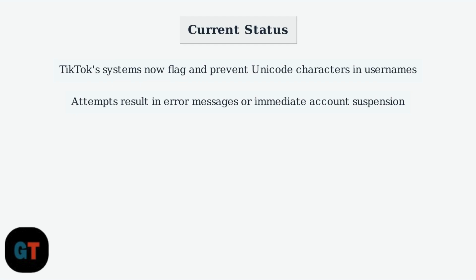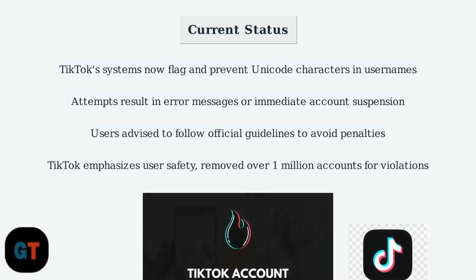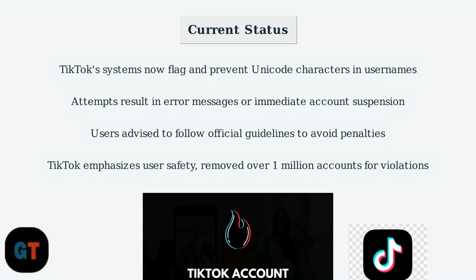As of 2025, TikTok actively prevents the use of these Unicode characters through enhanced filtering and AI-driven moderation. Attempts to create invisible usernames typically result in error messages or immediate account suspension. Users are strongly advised to adhere to TikTok's official guidelines to avoid penalties. The platform has publicly emphasized user safety and platform integrity, reporting the removal of over 1 million accounts for username violations in the past year.